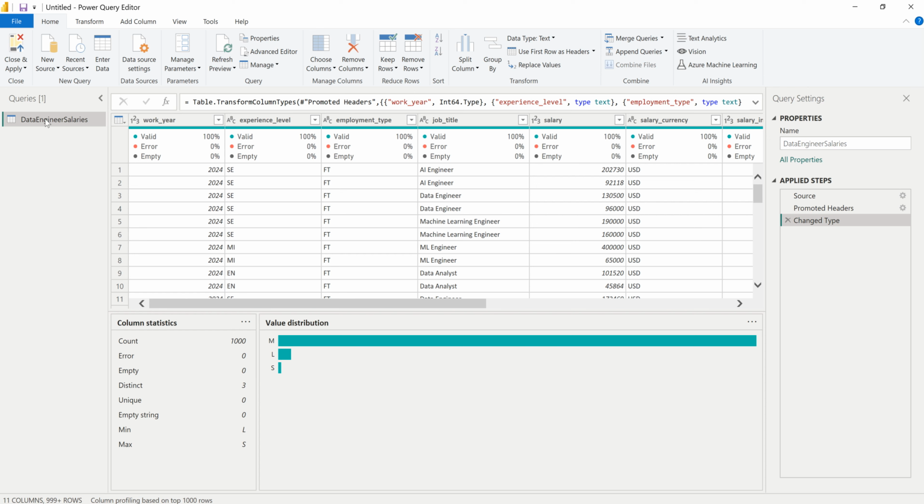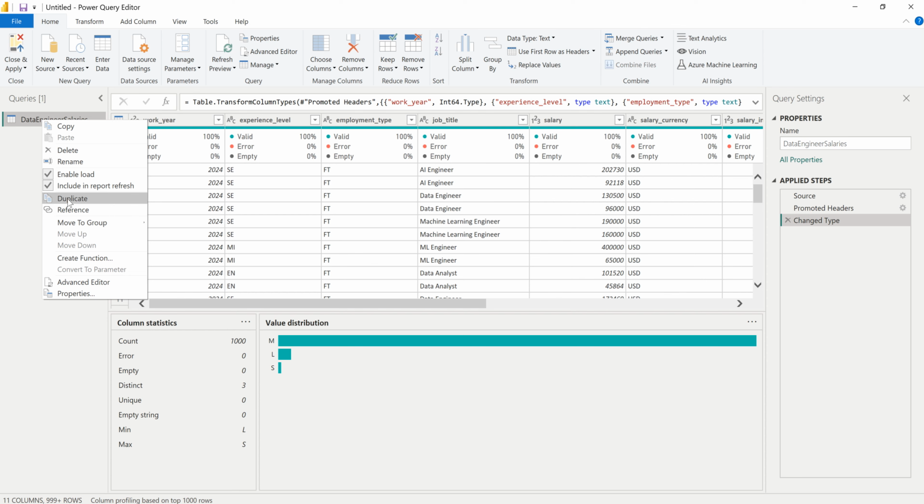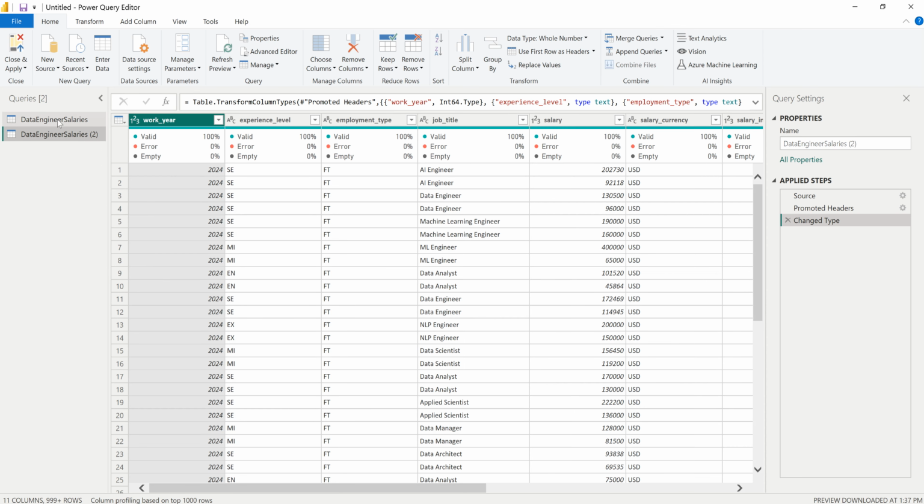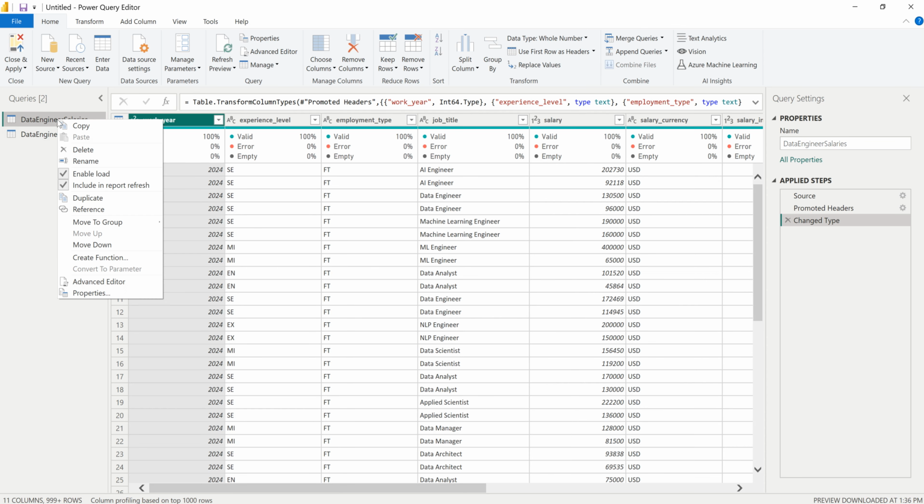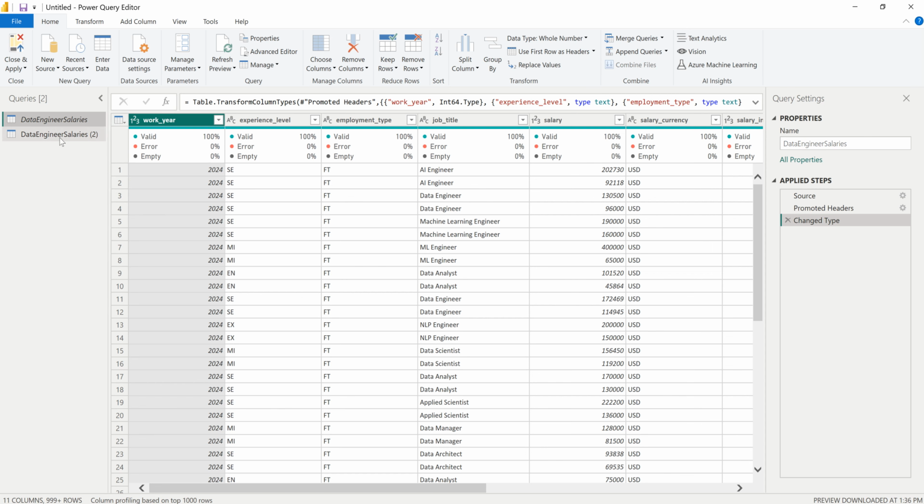Now, I want to duplicate this table so that I can leave the original as it is. So duplicate, because I'm not going to use the first one, let me quickly disable load. Okay, so this first one will be named fact data salaries.